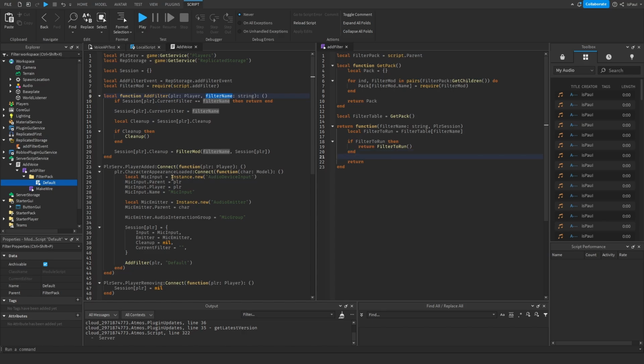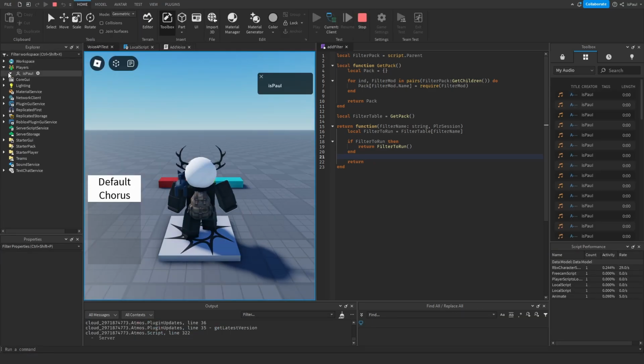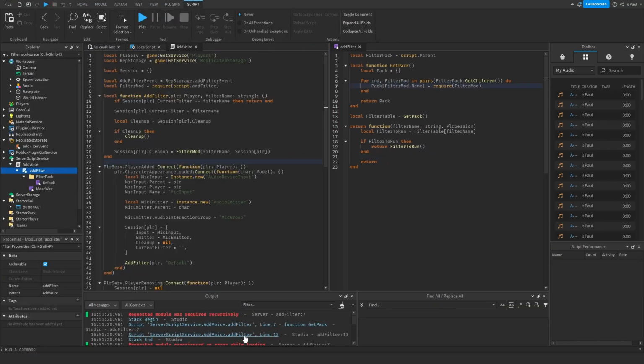Right now I'm just going to do a playtest to show how it's connected through the mic input and the mic emitter instead of our character. So I go to the player service, my player, and I am getting an error for whatever reason. Oh, that's because this filter pack isn't supposed to be script.parent, it should be script.filterPack, like this.